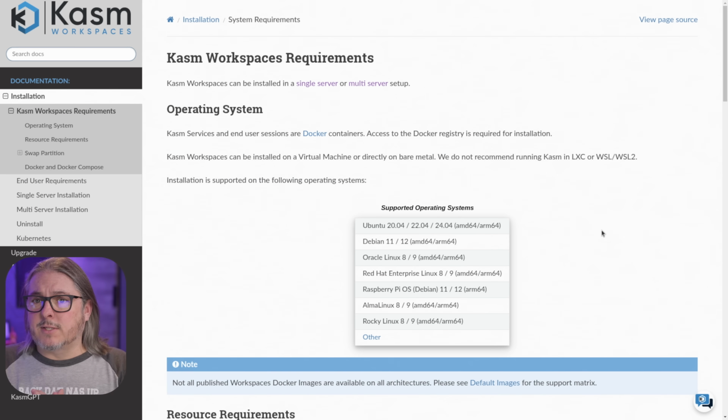Now we're going to start with the requirements, and it does support AMD64 and ARM. But of note, if you want to run this on something that is lower powered, like a Raspberry Pi, I have not tested on it, and I imagine the experience wouldn't be as great because it seems to be taxing even on my faster VM, depending on what you're running.